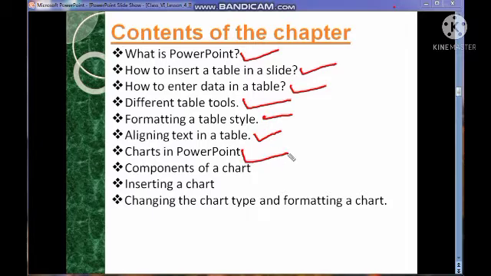Afterward we will discuss charts in PowerPoint, means what is a chart, how many types of chart, and components of the chart. And afterward we will discuss how to insert a chart in our PowerPoint presentation, and at the last we will discuss different types of chart as well as different types of formatting of the chart. So students, we are going to discuss each and every topic one by one.